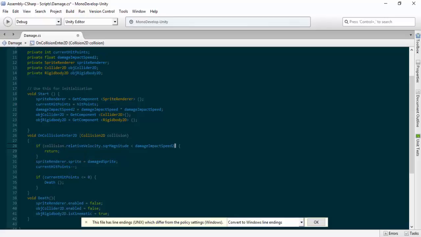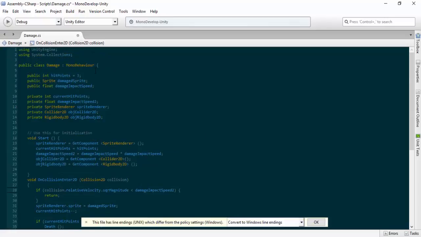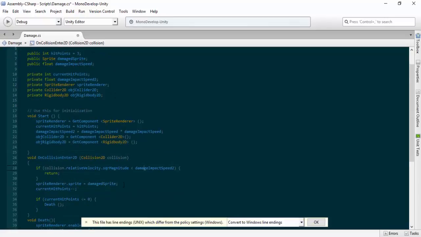One thing that you'd want to consider, actually, I just thought of, is when you click play, if the objects hit the ground, you're going to damage them. But you can mess around with that and tweak it as you wish and set the positions accurately enough. So if the collision.relativeVelocity.sqrMagnitude is less than the damage impact speed 2, which would be the squared equivalent of our damage impact speed, then we'll just return.